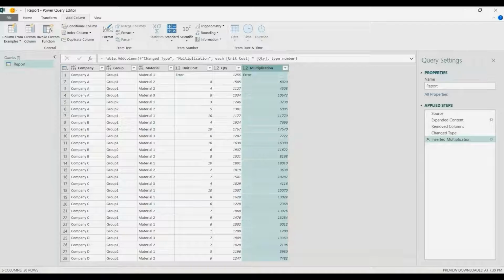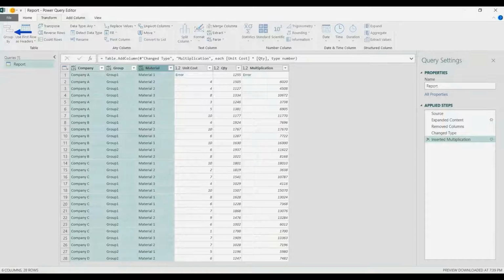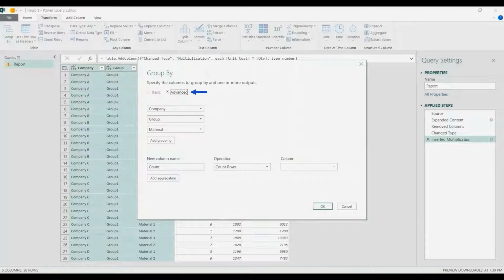Now the next step is to group this based on our criteria. So that's choosing the company column, group column, and material column. I will select those simultaneously and then go to the Transform tab and then Group By. As you can see here, it automatically put the button on Advanced, and we have company, group, and material as our criteria. Then I'm going to change the column name to grouping, and then I will choose All Rows and OK.